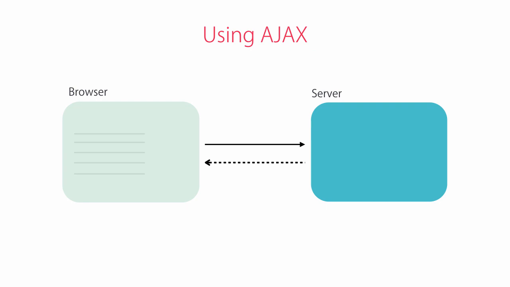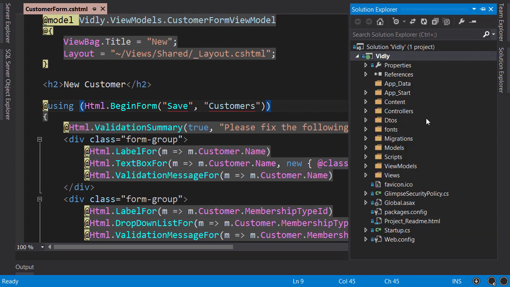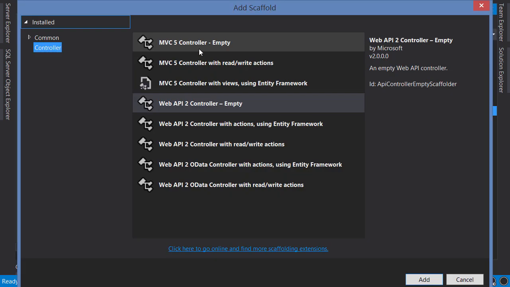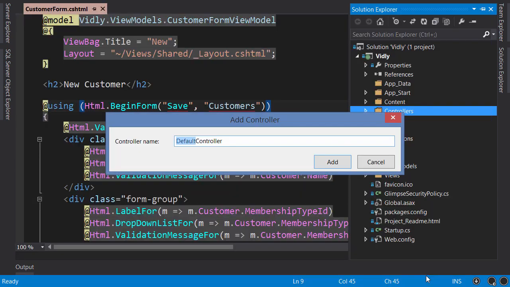So in this section, we're going to use AJAX to call our new rental API. If you're new to the concept of AJAX, read the PDF I've attached to this lecture. Now, let's build a very basic form for renting movies. In Solution Explorer, right-click Controllers and add a new controller. We set this to an MVC 5 controller and call it RentalsController.